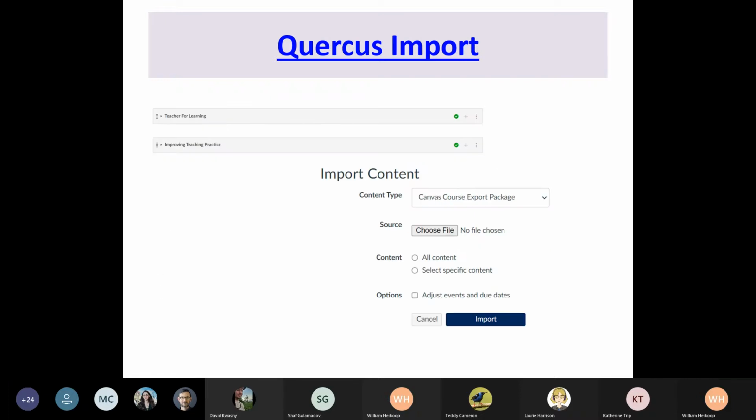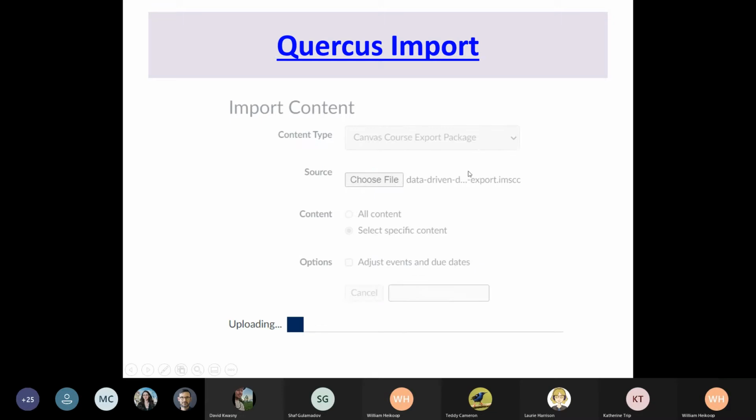And what I wanted to show is the process I went through to do this. I had two modules, a Teacher for Learning module and an Improving Teaching Practice module, but I wanted to import a whole new module. So I went to that content type. I wanted to do a Canvas course export, and then I chose the file I wanted. I wanted to select specific content.